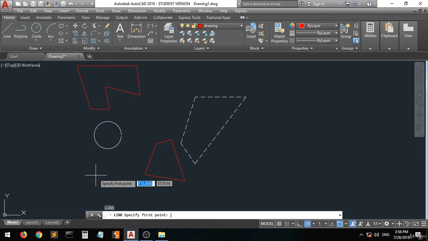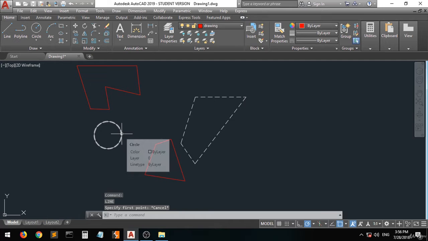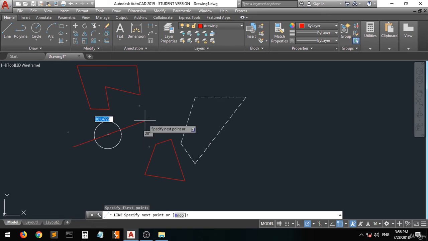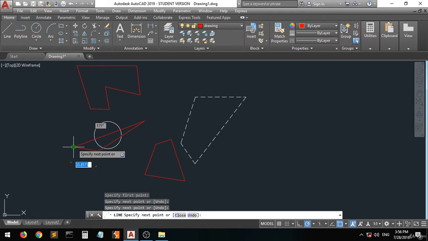And now see, it is moved from the drawing layer to the 0 layer. When you point at this circle, you can see that the layer is 0. When you point at this object, it is in the layer drawing. See, very easy.